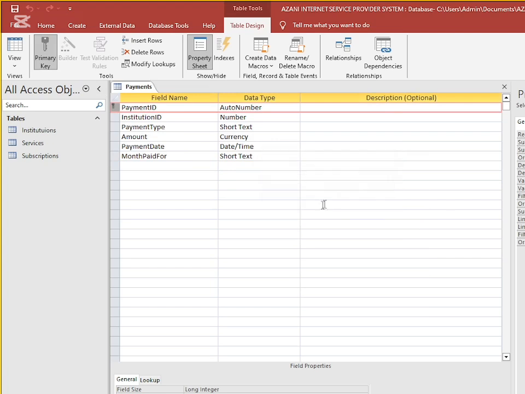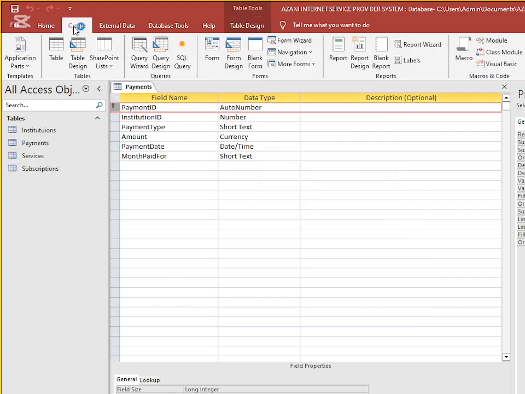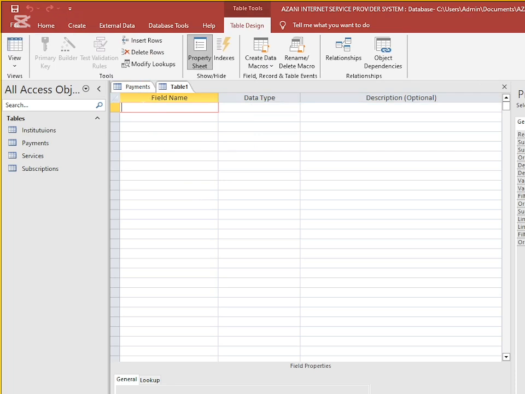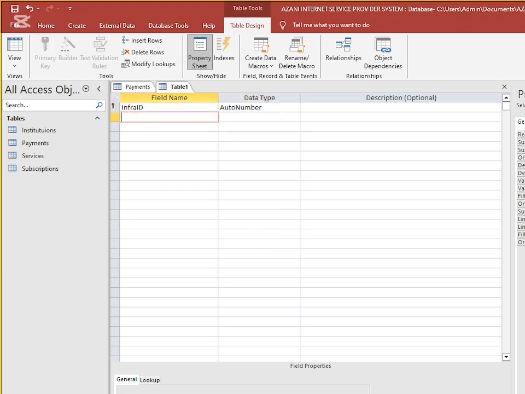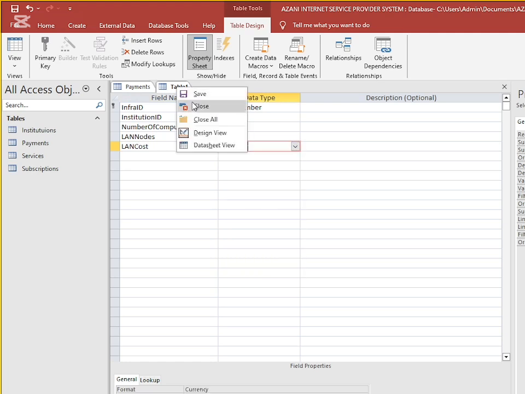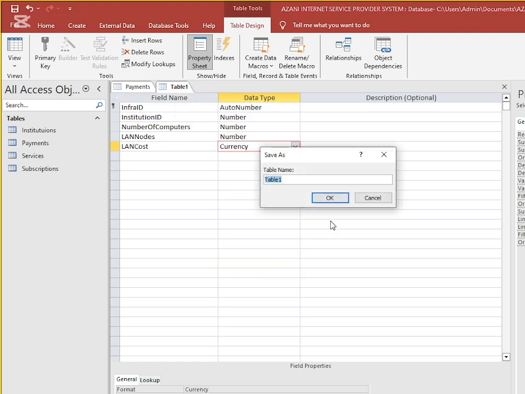We save and continue. We go to our fifth table, create table design. We are creating table infrastructure. So we start with infra ID, auto number, primary key, institution ID, number of computers, number, LAN nodes, number, LAN cost, currency. We save this table as table infrastructure.